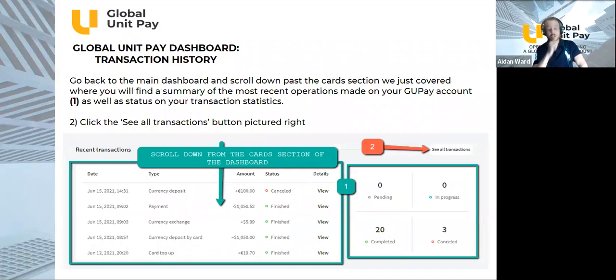So below the cards part of the dashboard, you want to scroll down just a little bit further. This is going to show a transaction summary of the last 5 transactions you've made on your Global Unit Pay account. That can be a card top up, a currency deposit, a payment, or a currency exchange.